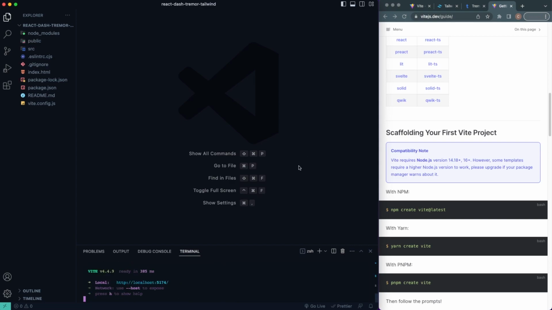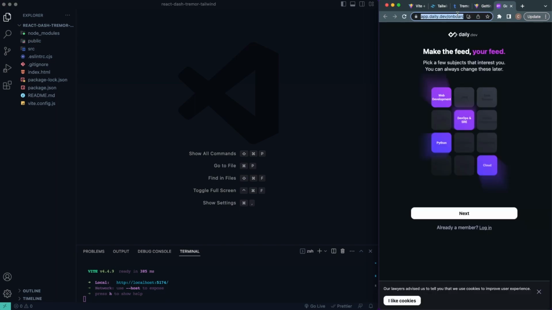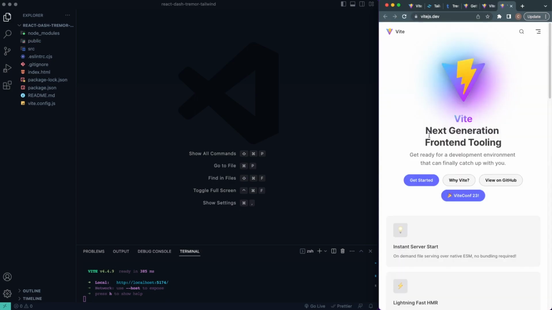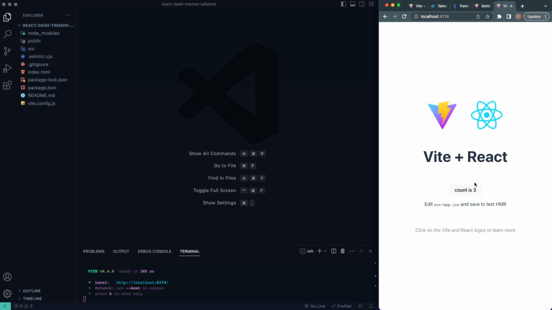Now I already have my demo running, so yours is probably going to be on localhost 5173. Mine's on 5174. So let's go ahead and open this up here. It's going to be localhost 5174 for my demo. Yours is on 5173. And this should be what you see here. So this is just the starter package for Vite.js. So let's go ahead and get into the build.